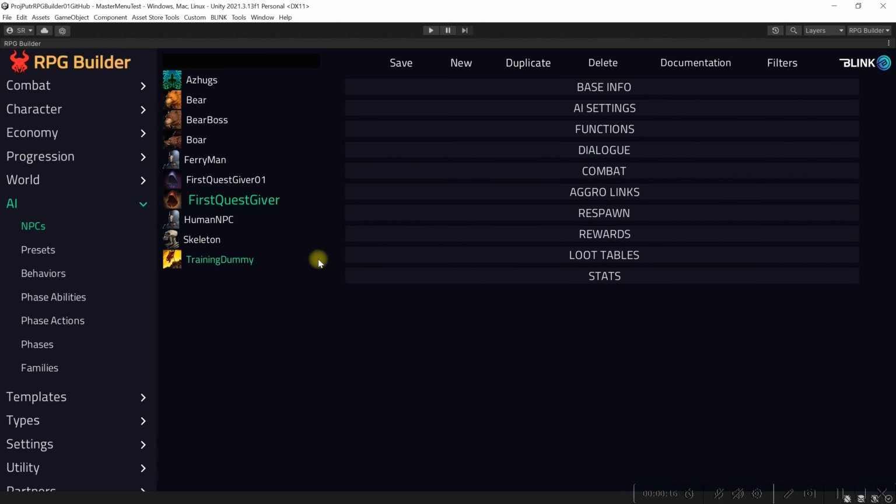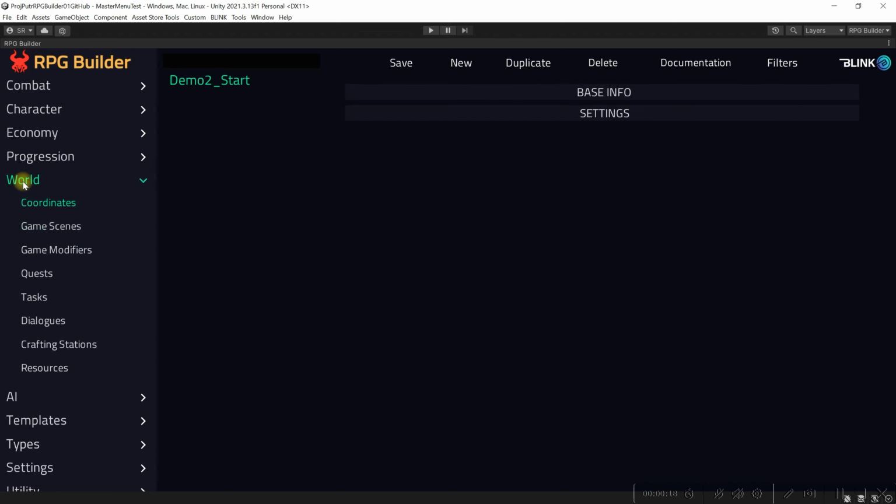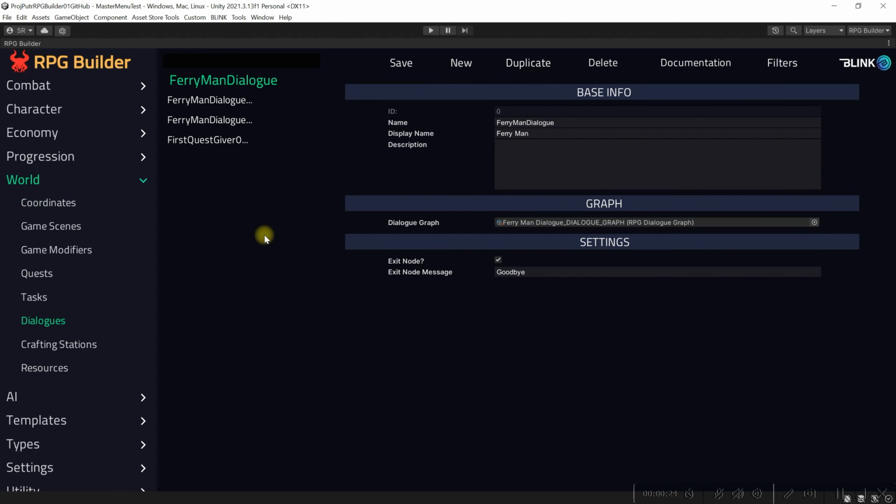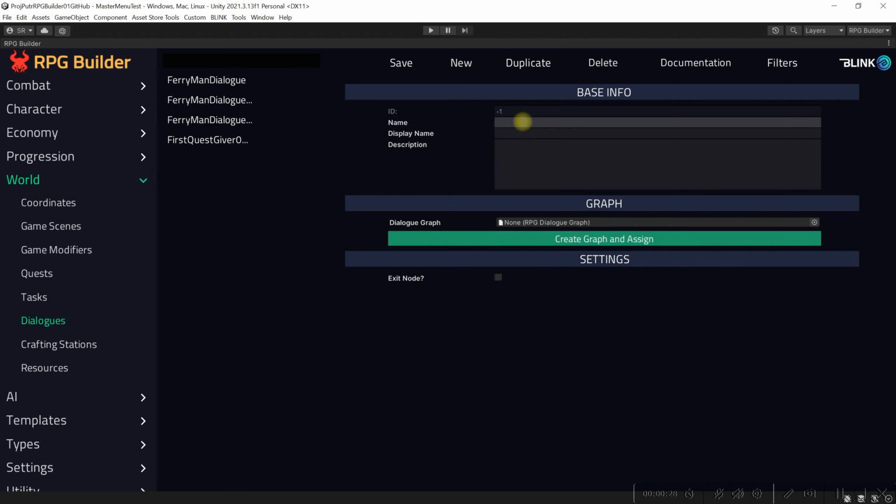Navigate to the world section. Then open the dialogues subsection. Click on the new button. Give it a name. I'm calling it First Quest Giver Dialog. Give the display name First Quest Giver Dialog.